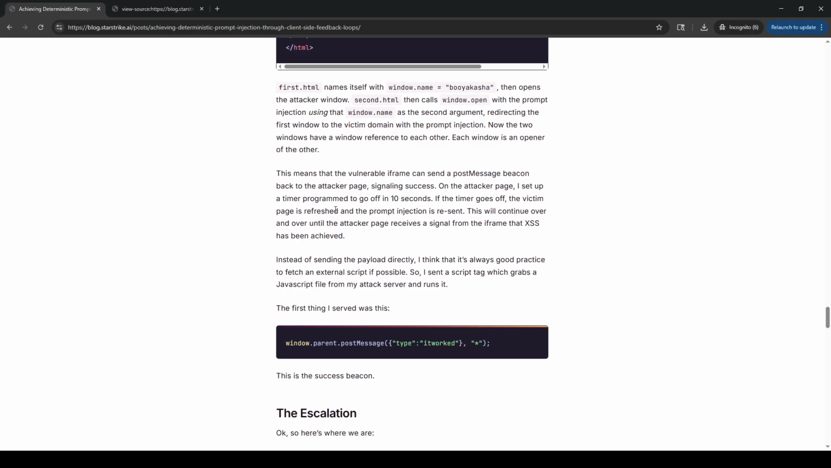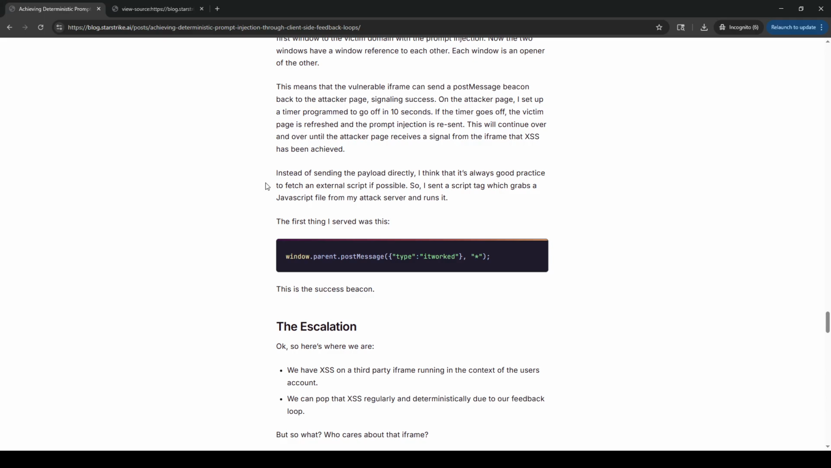If the timer goes off, the victim page is refreshed and the prompt injection is resent. This will continue over and over until the attacker page receives a signal from the iframe that XSS has been achieved. Instead of sending the payload directly, I think it's always good practice to fetch an external script if possible.